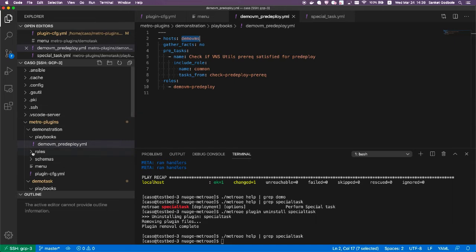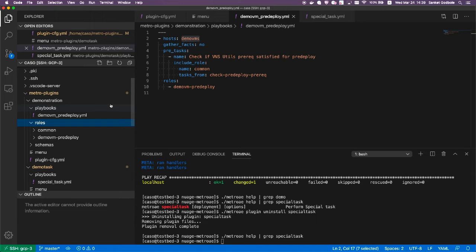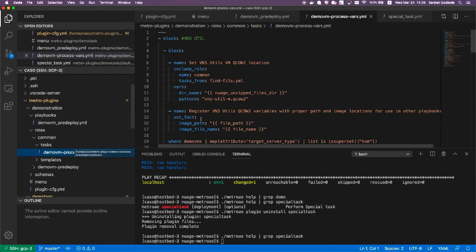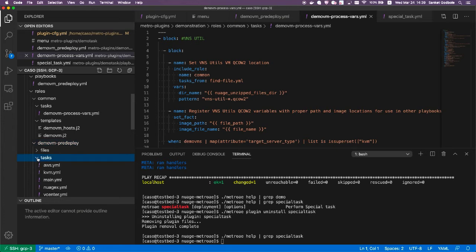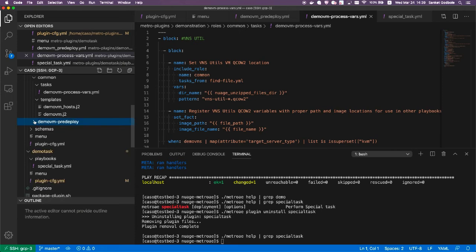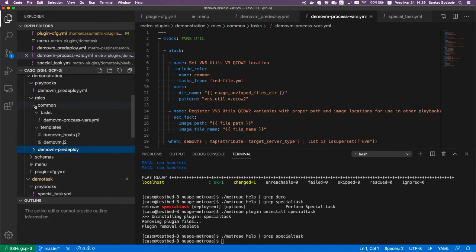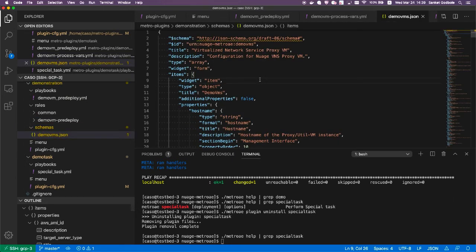So to do that, we have added a set of playbooks and roles. Now some of these roles are common and they go into the common roles that Metro has, for example, processing all the variables and things like that, and you can have your own templates for this VM. And there are some other tasks which are specific to the VM itself. So these are also present in the roles folder, and we have defined a new schema for this particular VM.